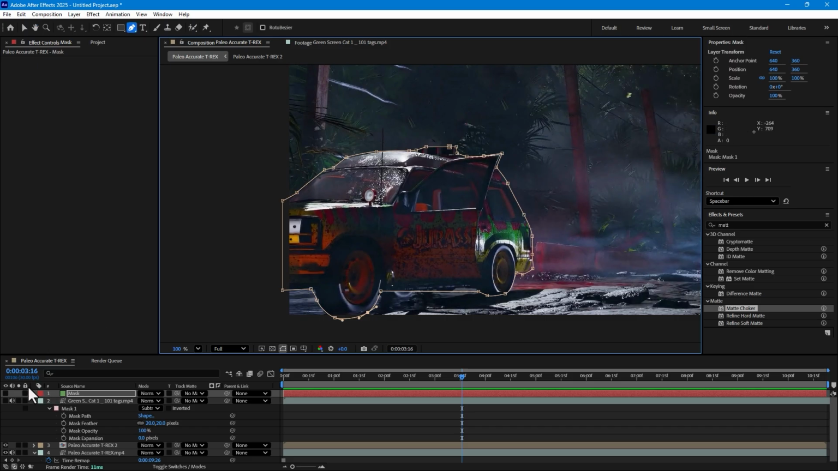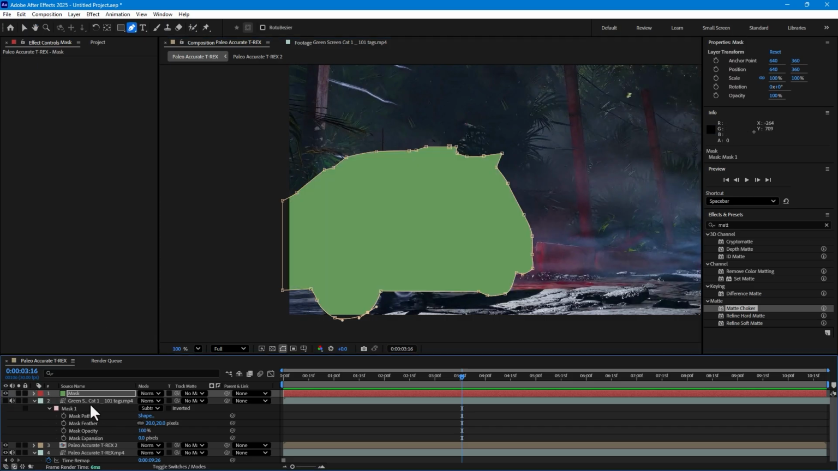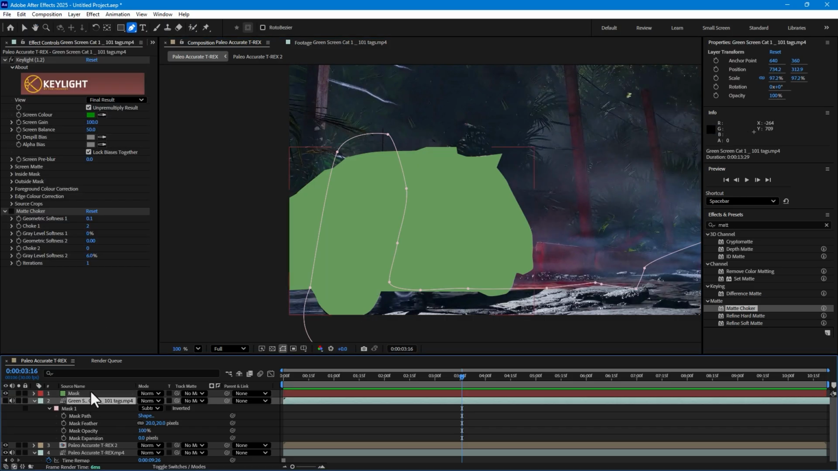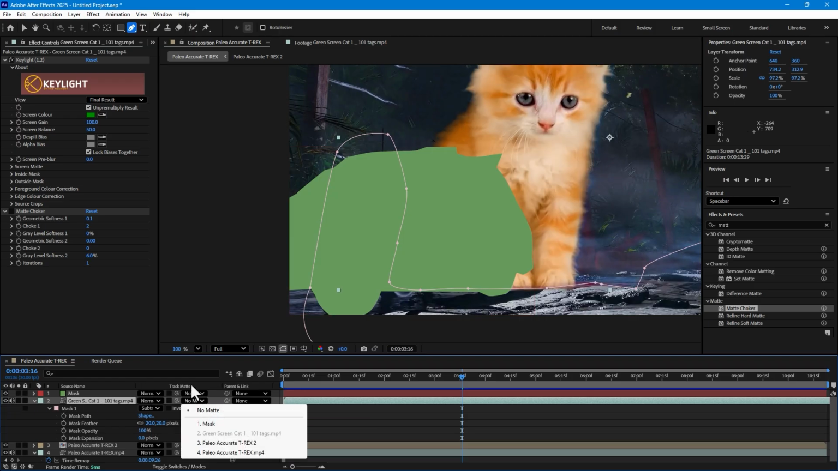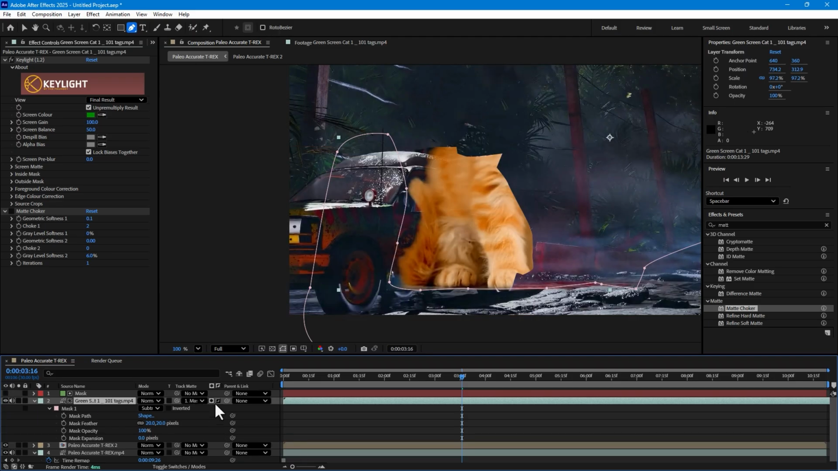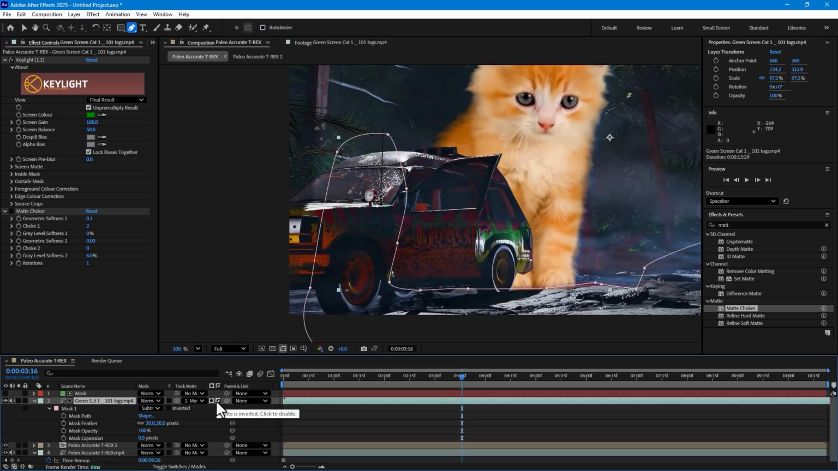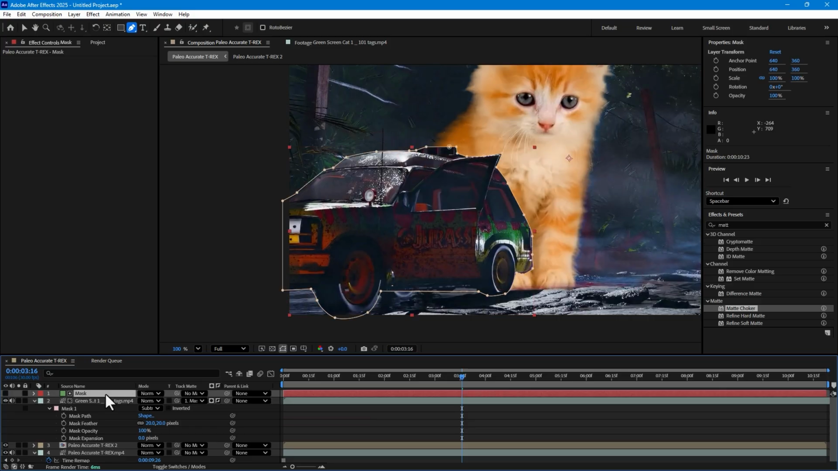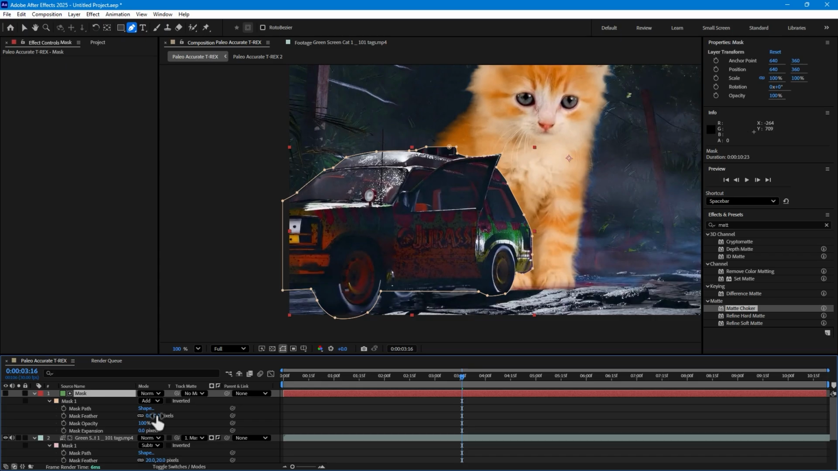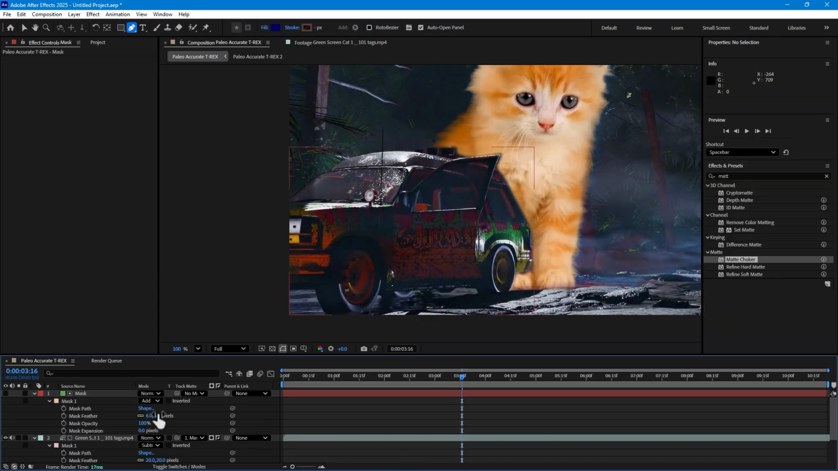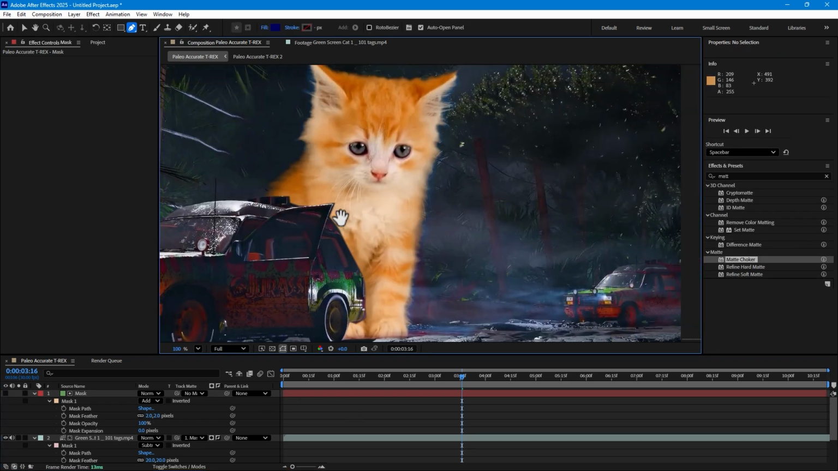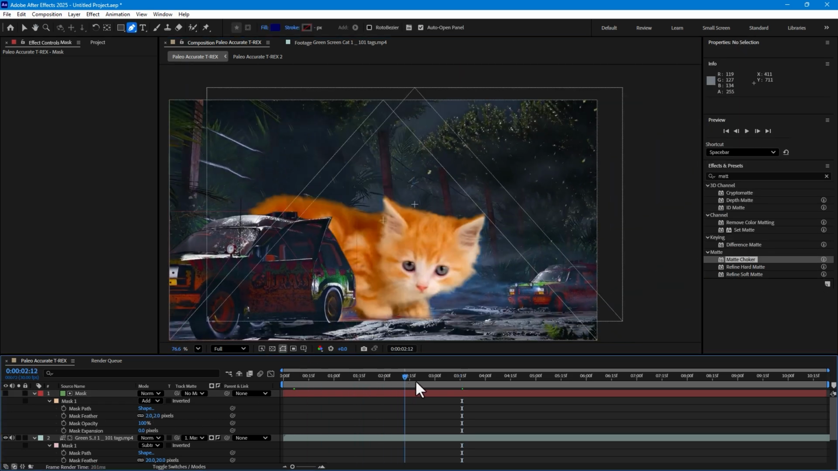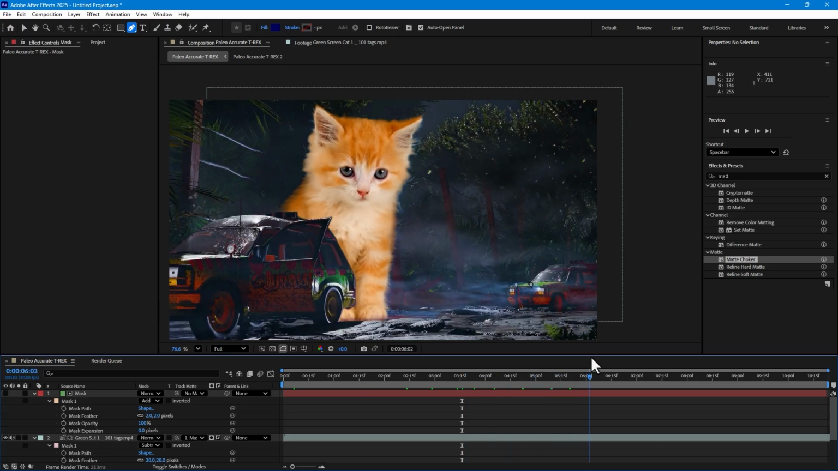So turn on again and select the footage of the cat and make Track Matte to mask and invert. So double M, press M and make a little bit of feather like this, just a little bit, 2 or 3. And now you can see the result is like this.